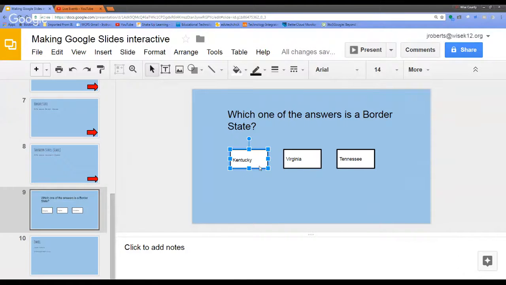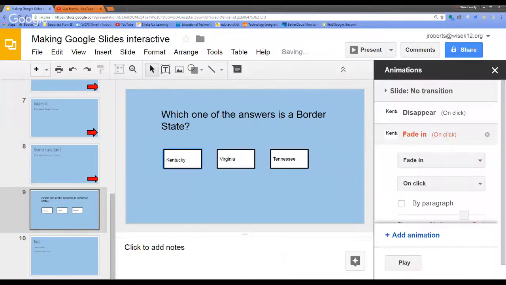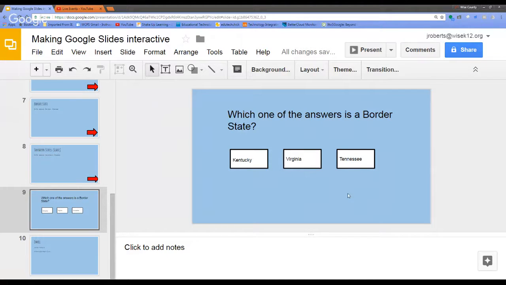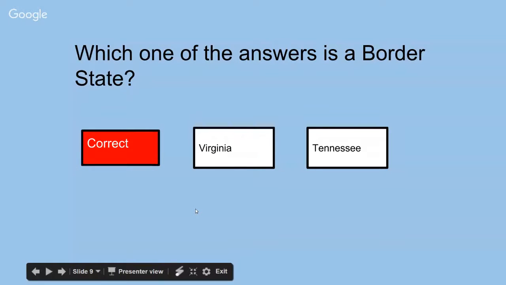I right-clicked it, and I animated it. And these are shapes that I put in. When I animated it, I told it to disappear on the click. So whenever somebody clicked Kentucky, it disappeared. Here's the problem I ran into, because I tried to do it for the other 2 boxes, and it doesn't work out so well. So if I click anywhere else, let me go back to my slideshow. If I click anywhere, it's recognizing that first click is correct.